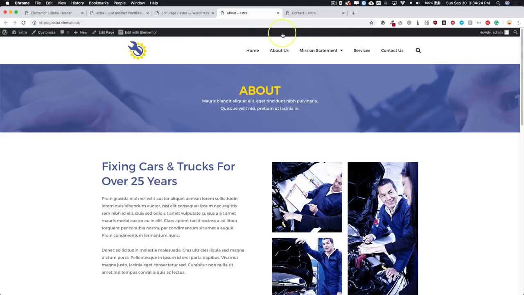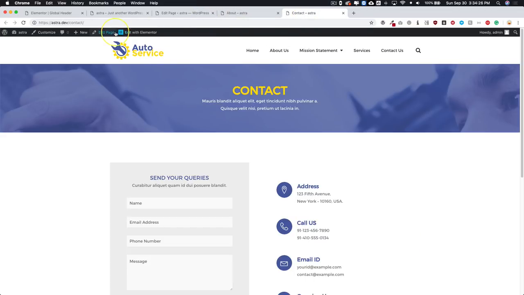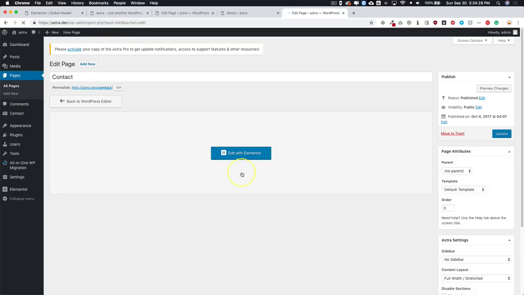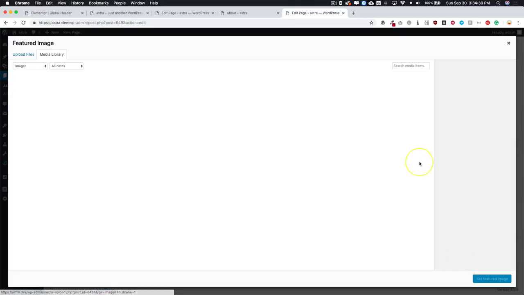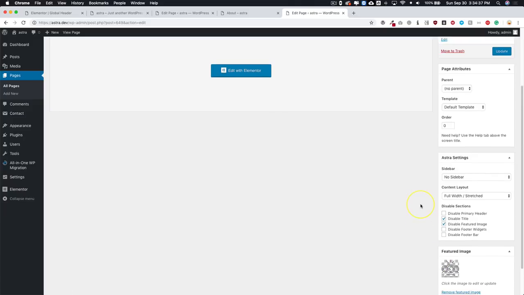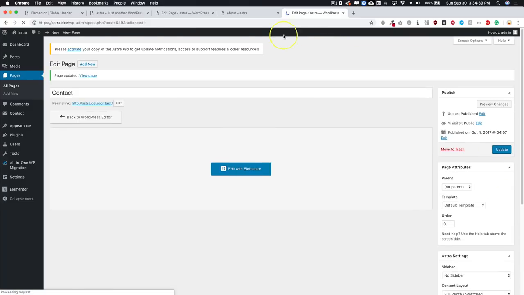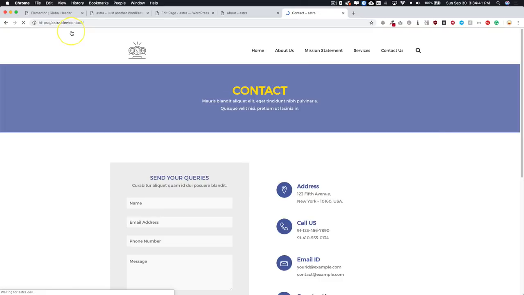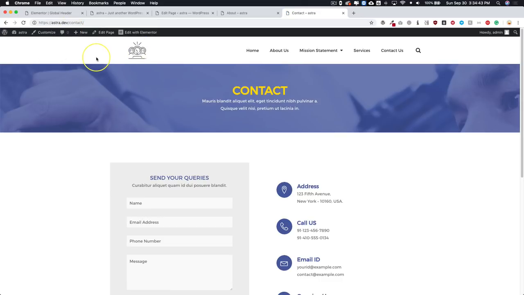Now, if we want to change the contact logo, all we do is click on edit page, go down to the featured image, and let's click the wallet. Let's click this one. See it, featured image and update. Let's view our page. And we have our logo for that page.